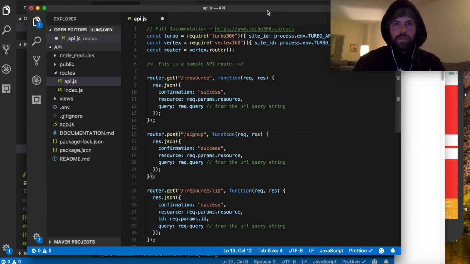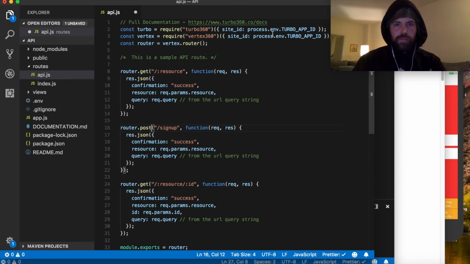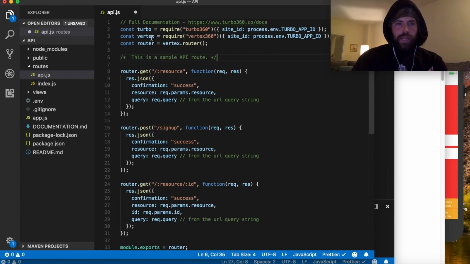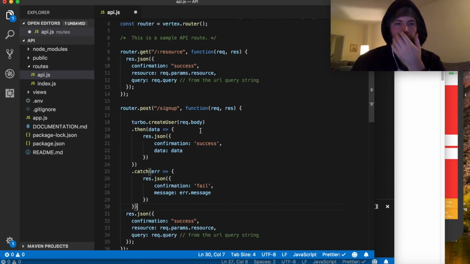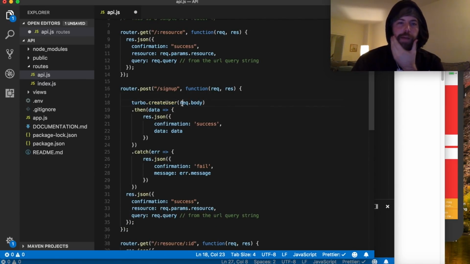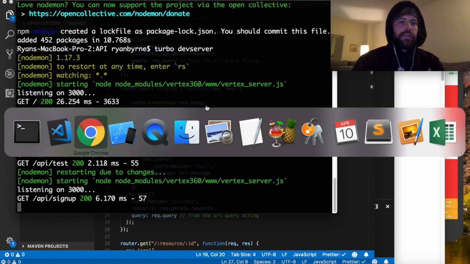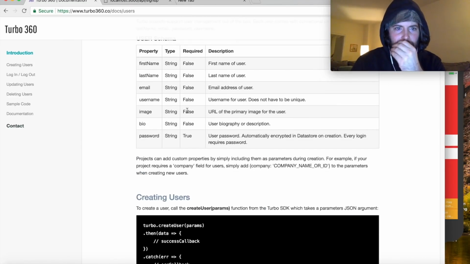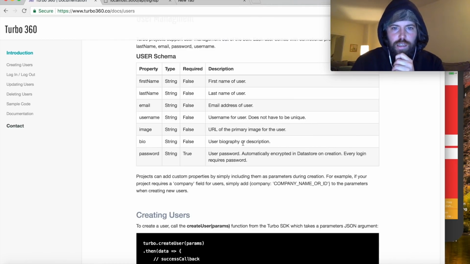Let me fix this. process.env.turbo_app_id. So we have access to this turbo variable. We just need to define our app ID, which we'll do in a second. But go back into here, paste all that in there. So we have turbo.createUser, req.body. This req.body is going to be those credentials. That's what we're sending. And we just want to make sure that the documentation, what they want the user fields to be. So they have password and username.